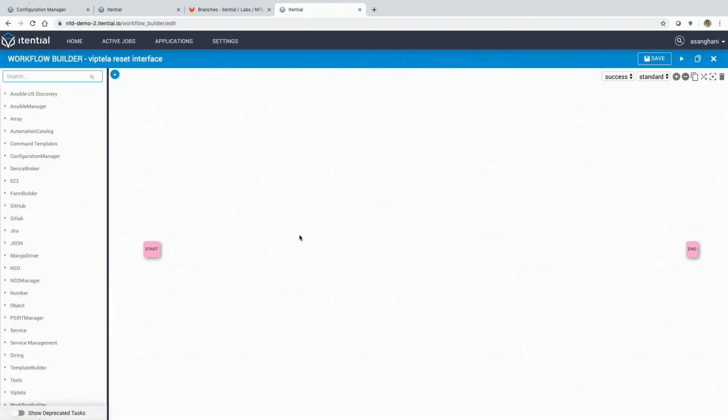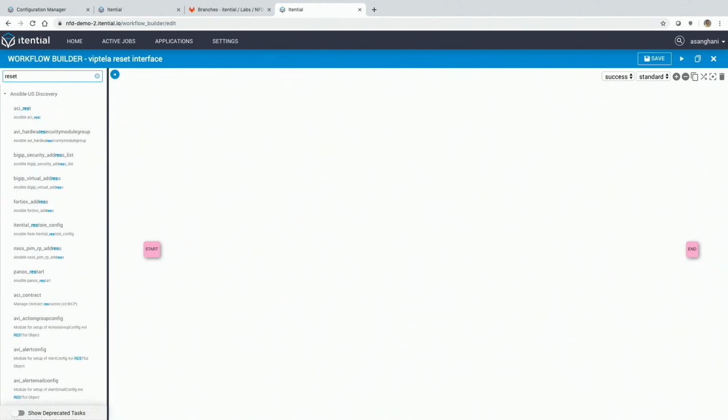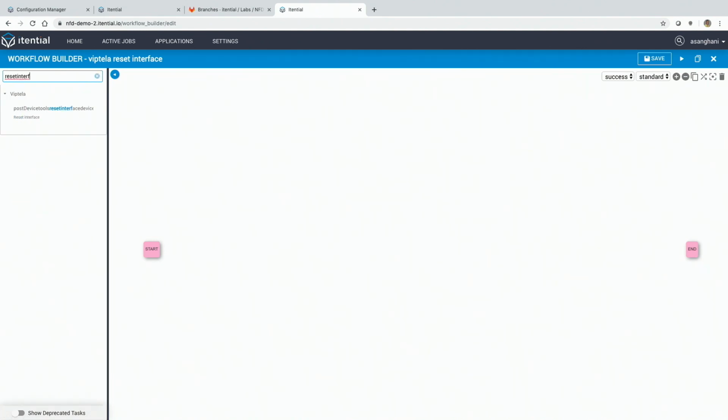That is something that, of course, you can do in Viptela by selecting the device and in the UI, click the button, reset interface. But since we've, in our adapter wizard, automatically created a Viptela adapter based on their Swagger doc, we have that call available in our workflow canvas here. So if I were to search for reset interface, we see the call here, and we can just drag it on our canvas, which is basically the API call from the adapter we have just discovered.